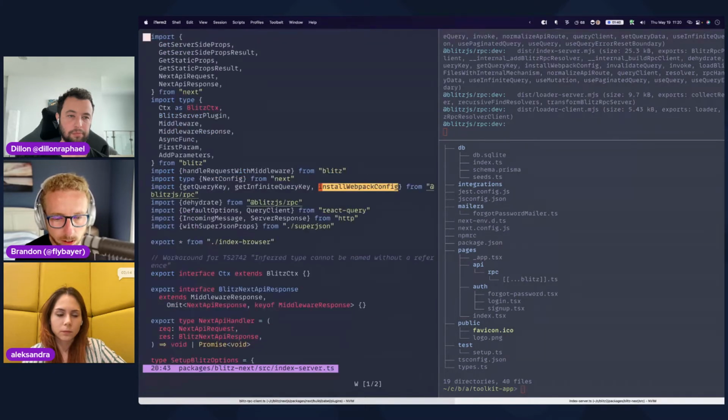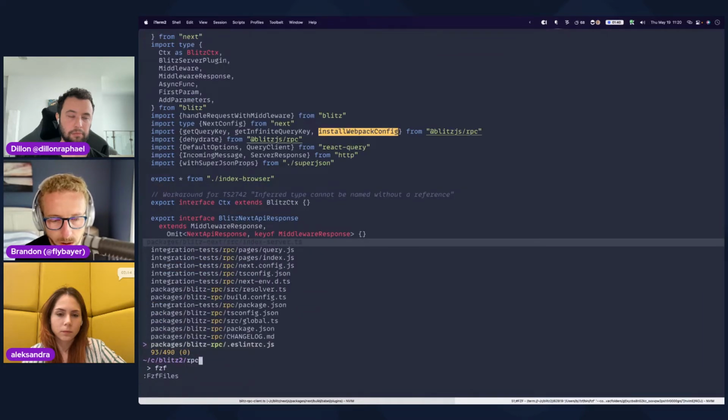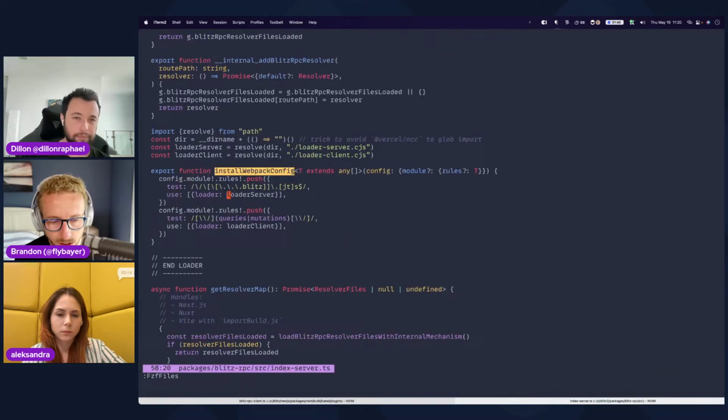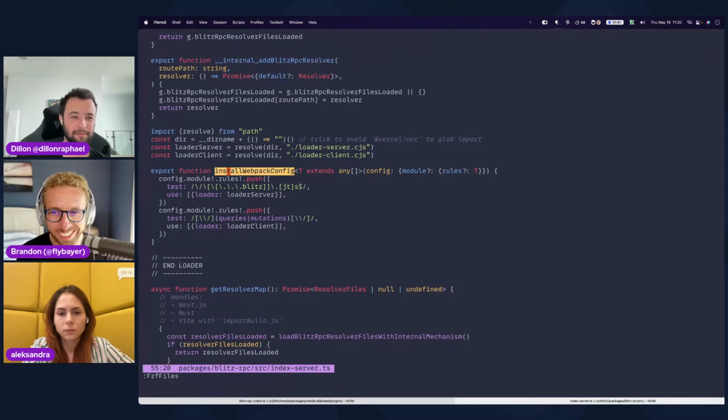So if we go look at where this thing comes from, it comes from the RPC package. So let's go to RPC index server. And then here is this function. And this is the beauty of our plugin system, is the fact that everything is modular now and working together. So I just wanted it to be much more approachable for contributors to exactly customize stuff, instead of having the massive sprawling code base that it was before. For sure.